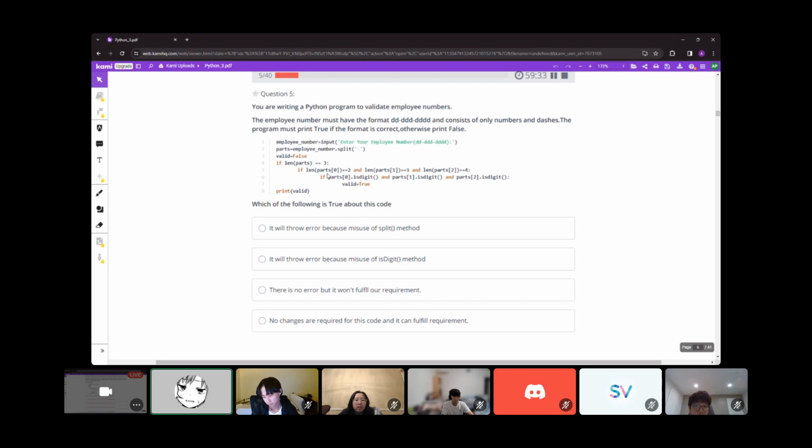We want to check if the first one has a length of 2, the second one has a length of 3, and the third one has a length of 4. That's correct there. And we want to check if every single one of them is a number. If all three of those are correct, we make it true. Otherwise, we make it false. So it doesn't really look like there are any problems with it. It does fulfill our requirement. So the answer here is going to be number 4.